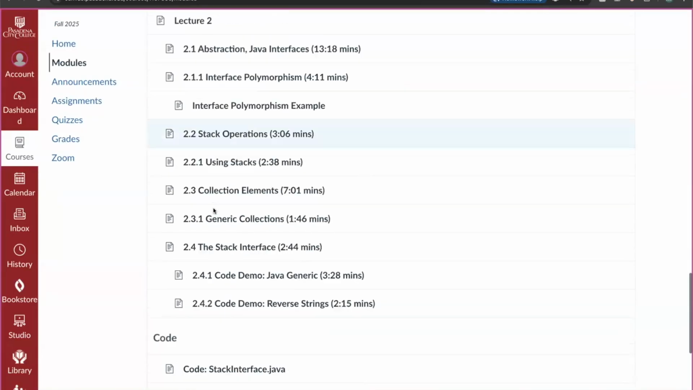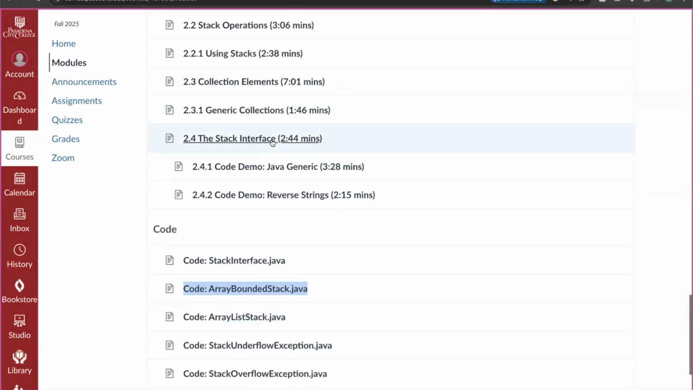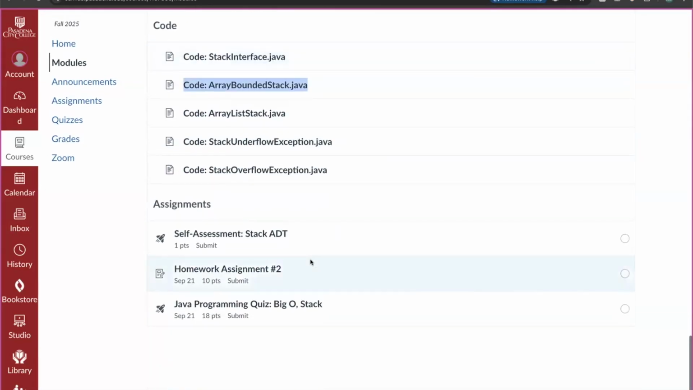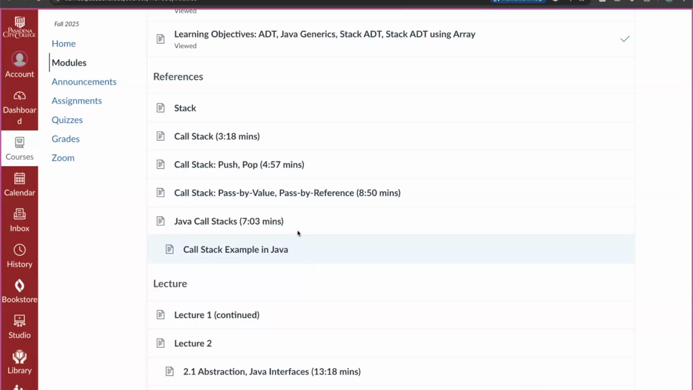That's your textbook version, and you can find the code here. Not that example, but you can find the array bounded stack examples in it. All right, let me see what else is there. There is a Java call stack example that I put together. I think we still have some time. Let's take a look.